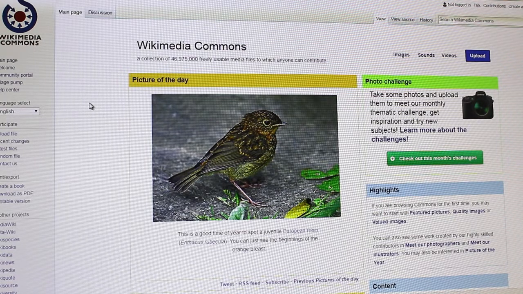All you have to do with this is type in what you want a photo of, find it, and then you'll just have to reference the owner.